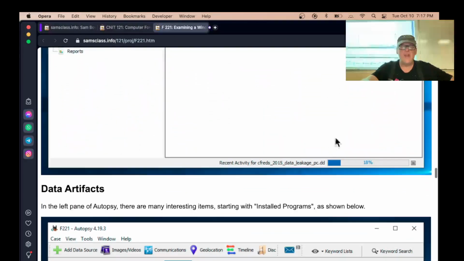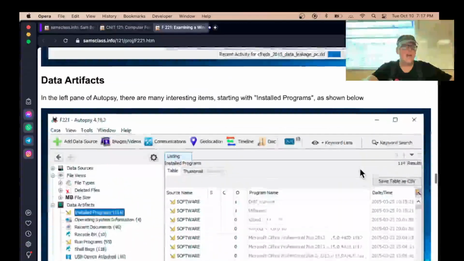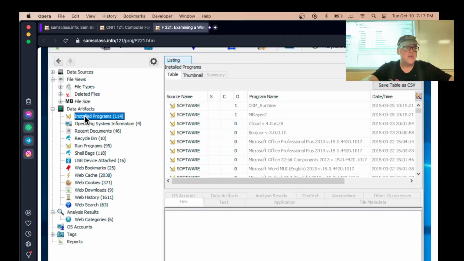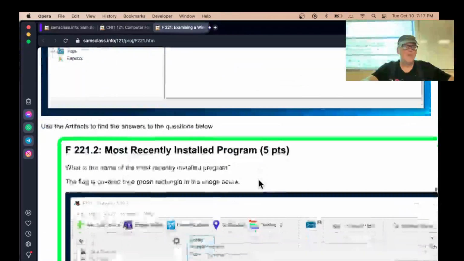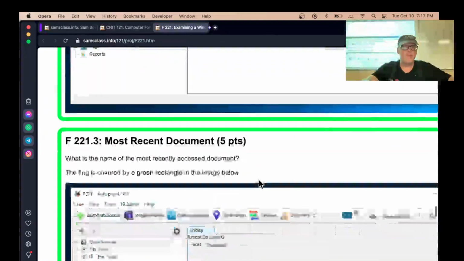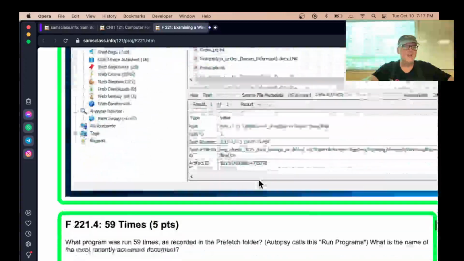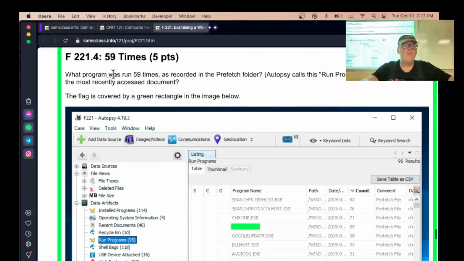It took some time. And when you're done, you'll have all sorts of interesting artifacts: installed programs, operating system information, recent documents, shell bags, USB devices attached, web bookmarks, web searches, all kinds of stuff is just right there to examine. So just a few flags: find the most recently installed program, find the most recently accessed document, find out what program was run 59 times as recorded in the prefetch folder.